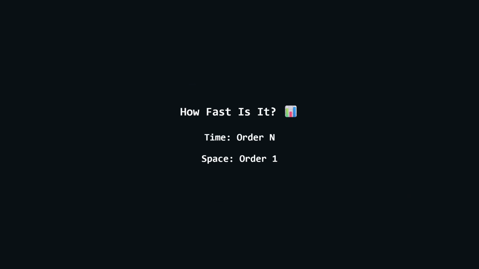Let's check our performance. The time complexity is order n, where n is the number of nodes in the list, because we only have to traverse the list a maximum of 2 times. The space complexity is order 1, because we are just rearranging existing pointers without using any extra memory.